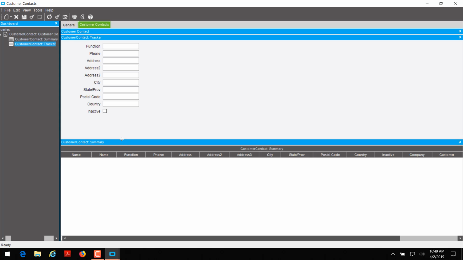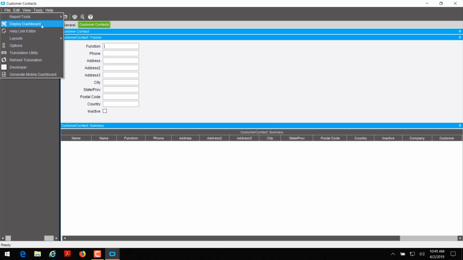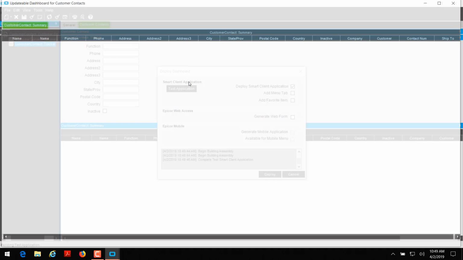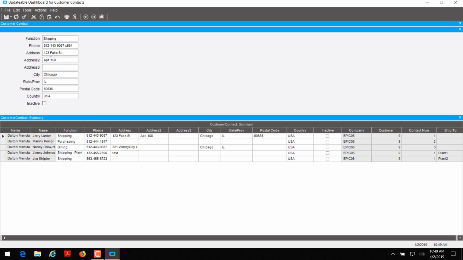I've just gone ahead and moved my tracker above my grid view, and then I'm going to resize the grid as well. I'm going to go up here to save, and then again to Tools, and check Deploy Dashboard. I'm going to click Deploy Smart Client Application, and click Test Application. Again, the parameter pops up. I'm going to feed it the same ID that I fed previously, and click OK.